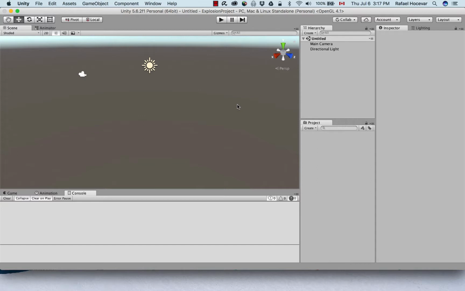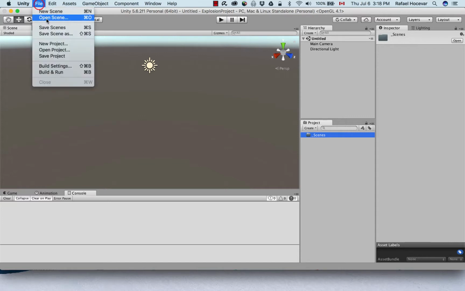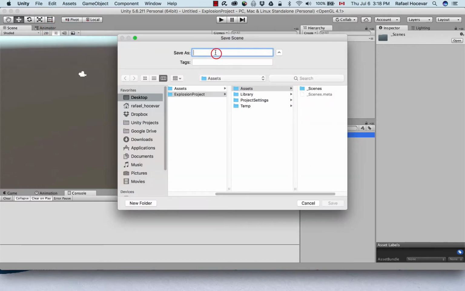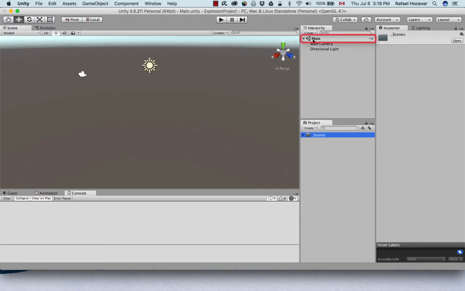Here's the Unity interface with our new project. You see that my current scene is empty except for those two objects, the main camera and the directional light. The name of the scene is called Untitled, so let's change that. Let's create a folder called underline scenes and let's save. Go to File, Save Scene, and let's call this scene main, and put it in our recently created folder. So save, and you see that now the scene name has changed to main. Now we're ready to go.